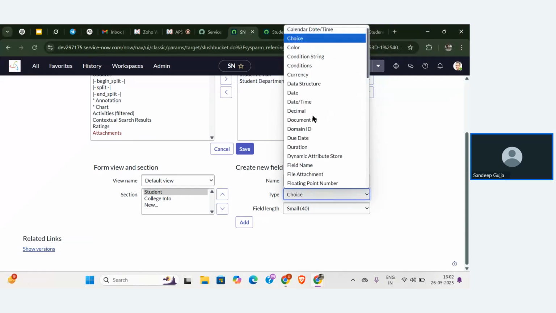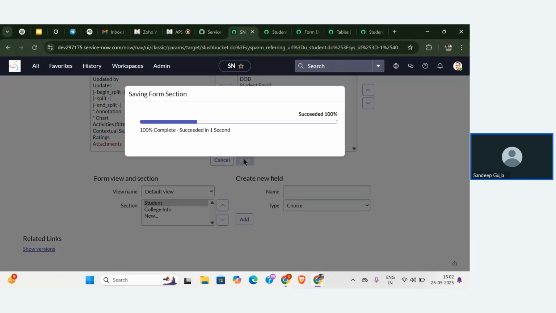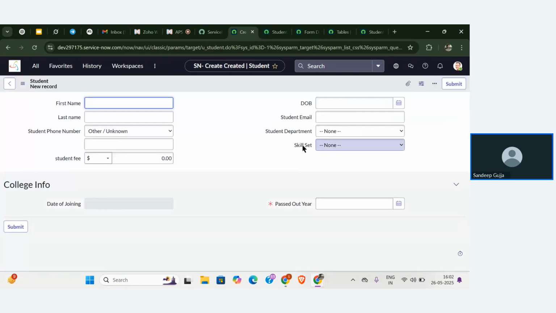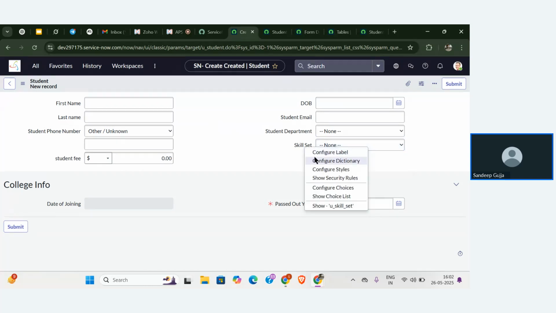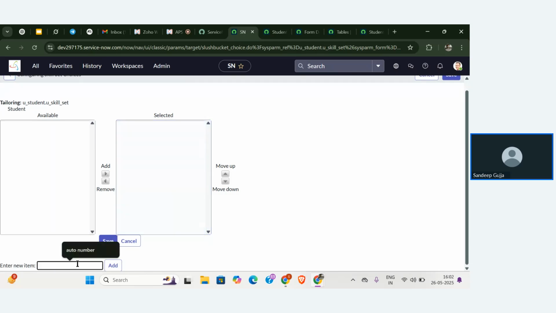Let me choose choice here. Search for choice. Yep, choice. Let me click on add. So I can click on add, but I can't add the choices that should be displayed for the form, that should be displayed on the field properties, that is skill set. So for that, I need to save this to the form. Then after, what I need to decide are the choices that should be displayed, I need to manually enter that. So you can see there are no choices. Let me go to the field form config dictionary or config choices. So let me add ServiceNow.